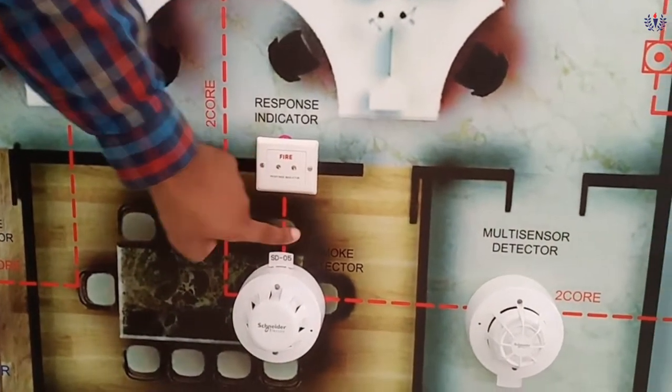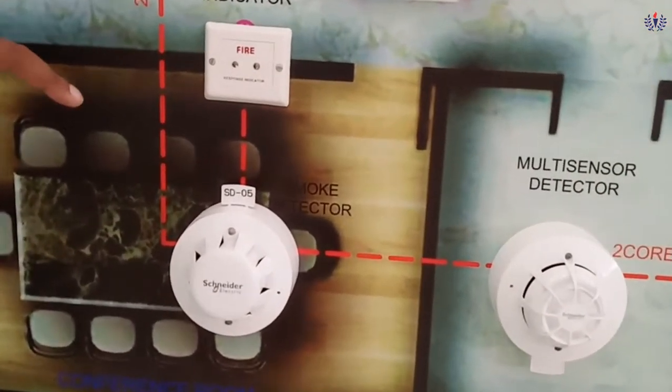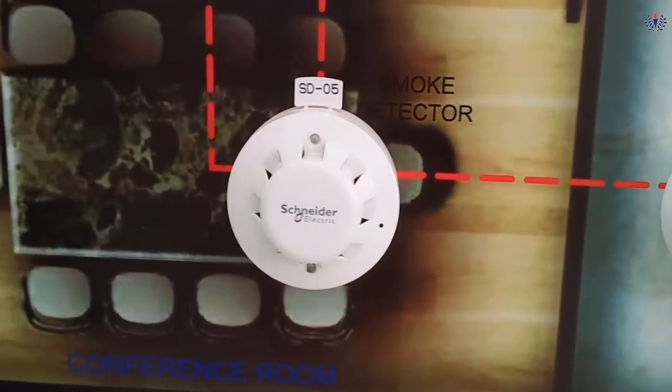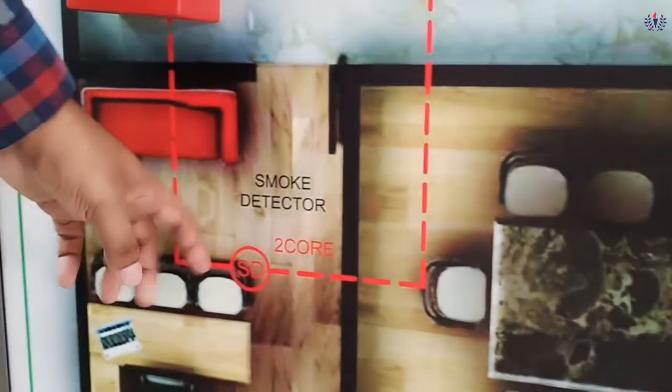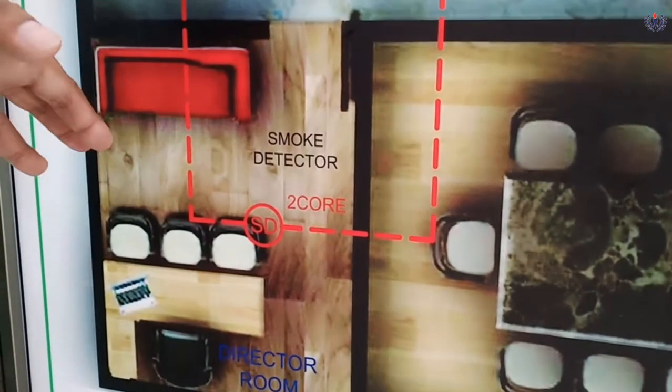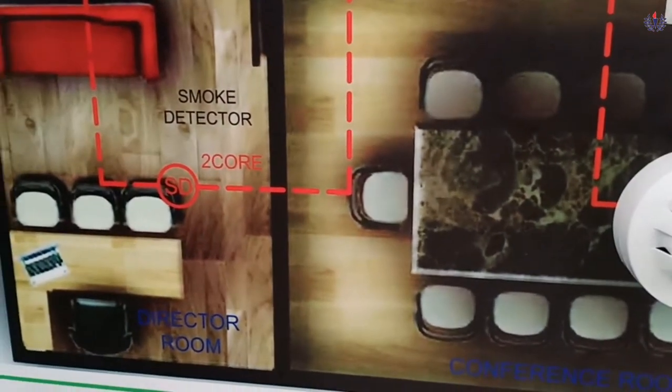Here you can see a smoke detector. This is meant for detecting only the smoke. And once again, here also we can keep a smoke detector, but it's not necessary. We are doing an experiment, that is fine. So this is the input device.